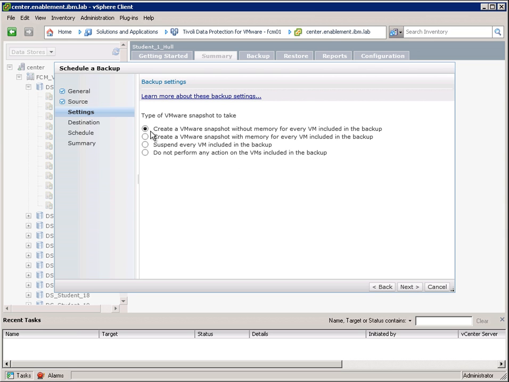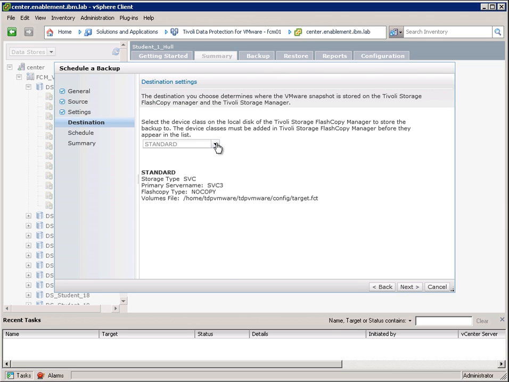I can here now define again whether I want to do snapshots including memory, excluding memory, suspending the VMs, or the as-is option. You remember the option before where I defined the parameters. In this case I can override it, but I will still keep the default, which is to take a snapshot of the associated VMs without the memory.